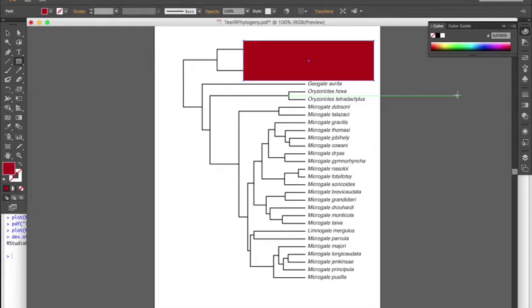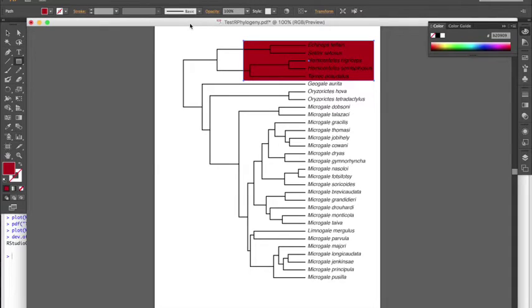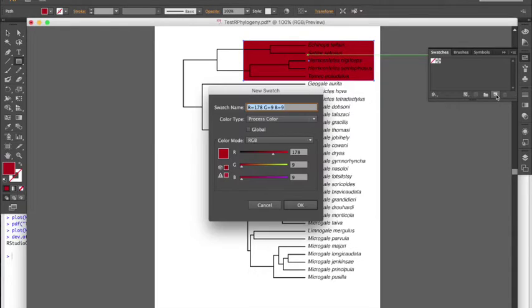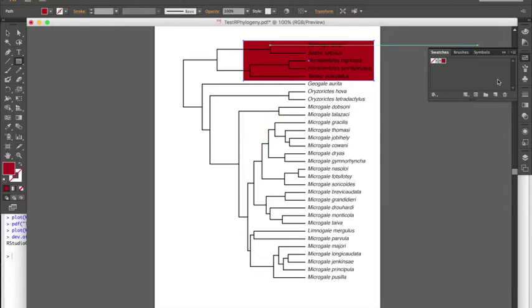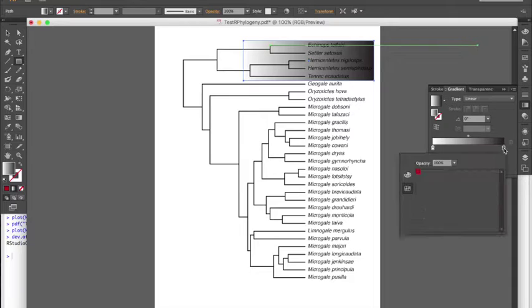As you can see, it's on top of our text, which is not what we want. So we need to move it behind everything. To do this, we go to Object, Arrange, Send to Back. We also want to make this a little bit lighter, and I'm going to give it a bit of a gradient effect. I'm going to add this color red as a swatch and name it red 1. Then go to Gradient and apply a linear gradient that goes from white to our red 1 color on the far right side.